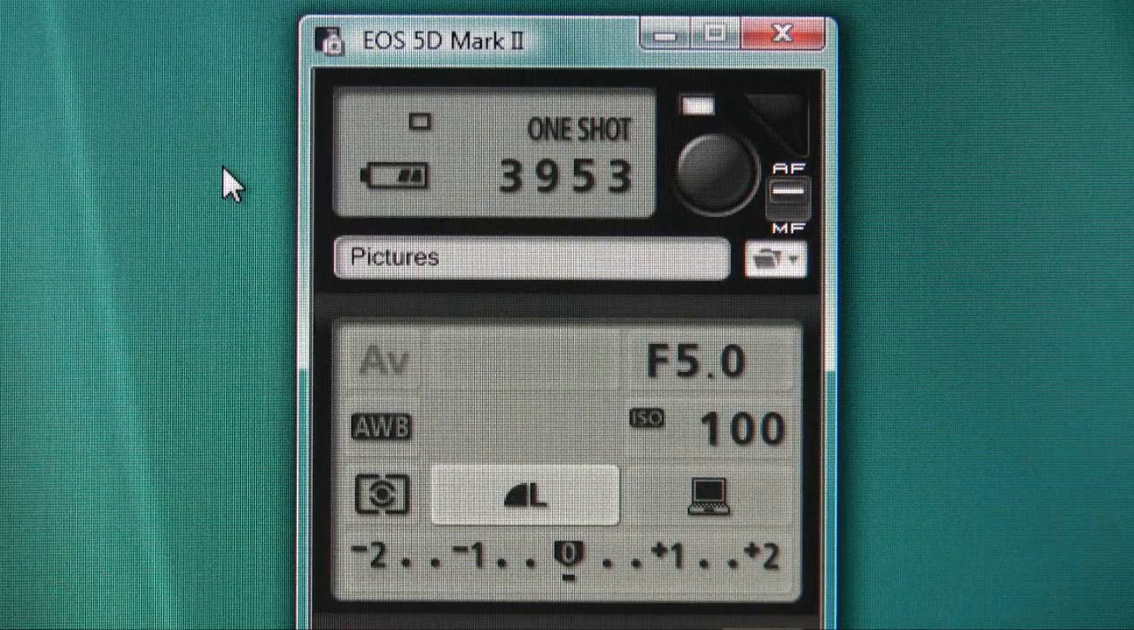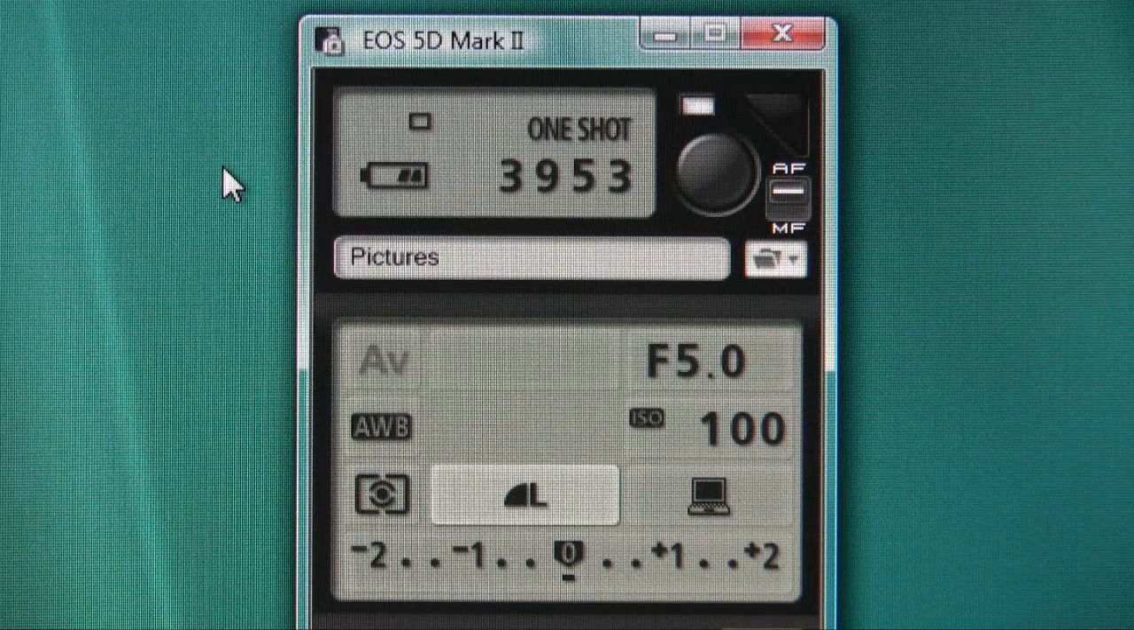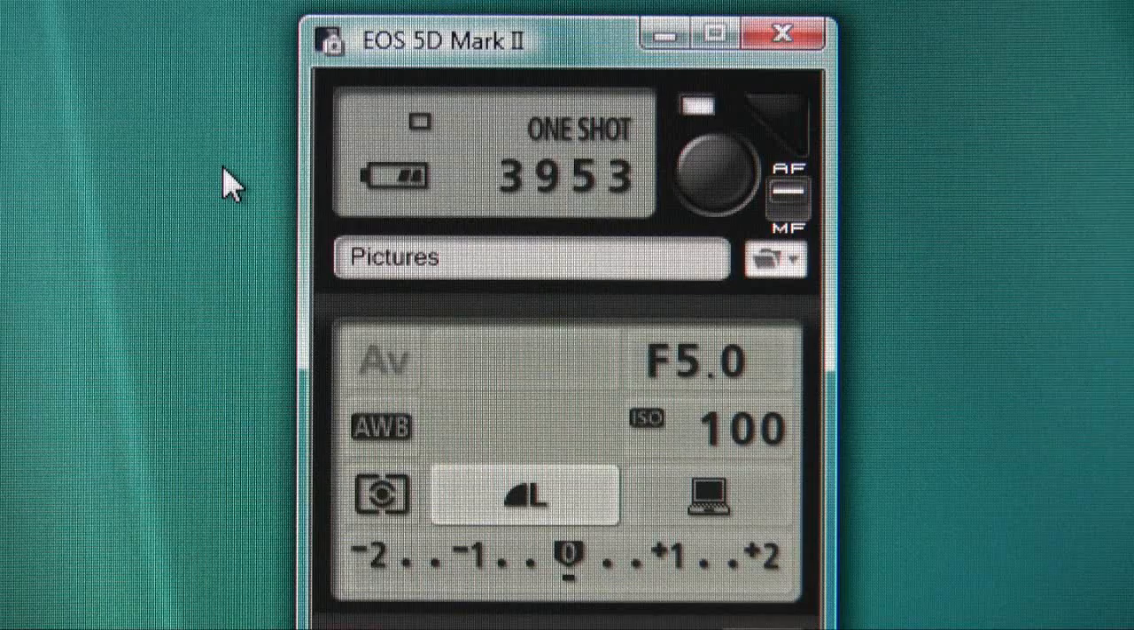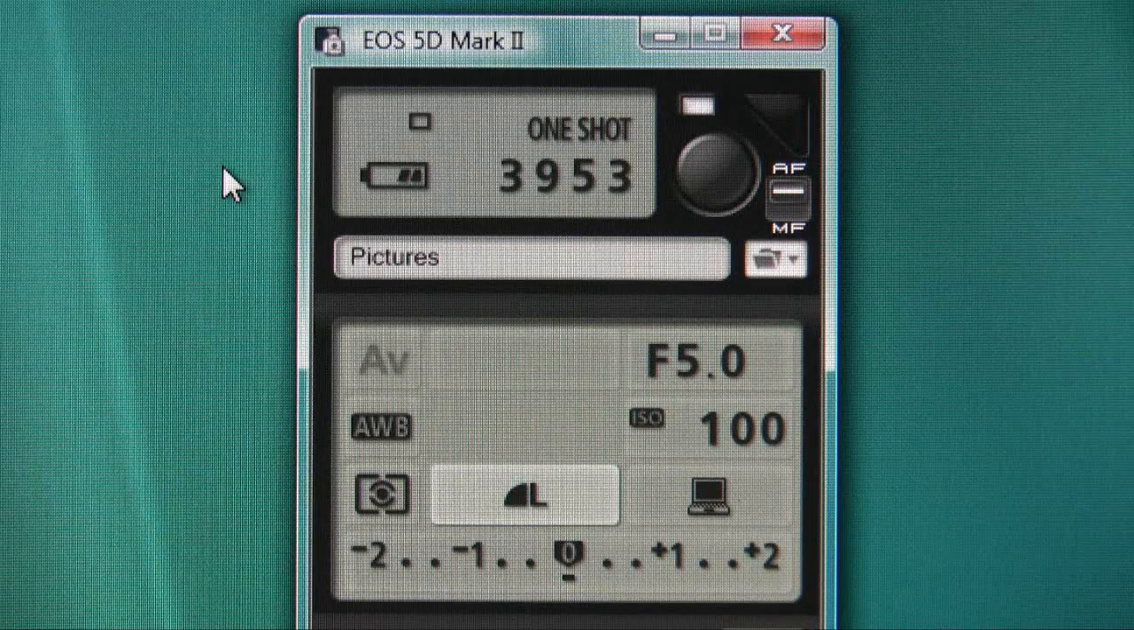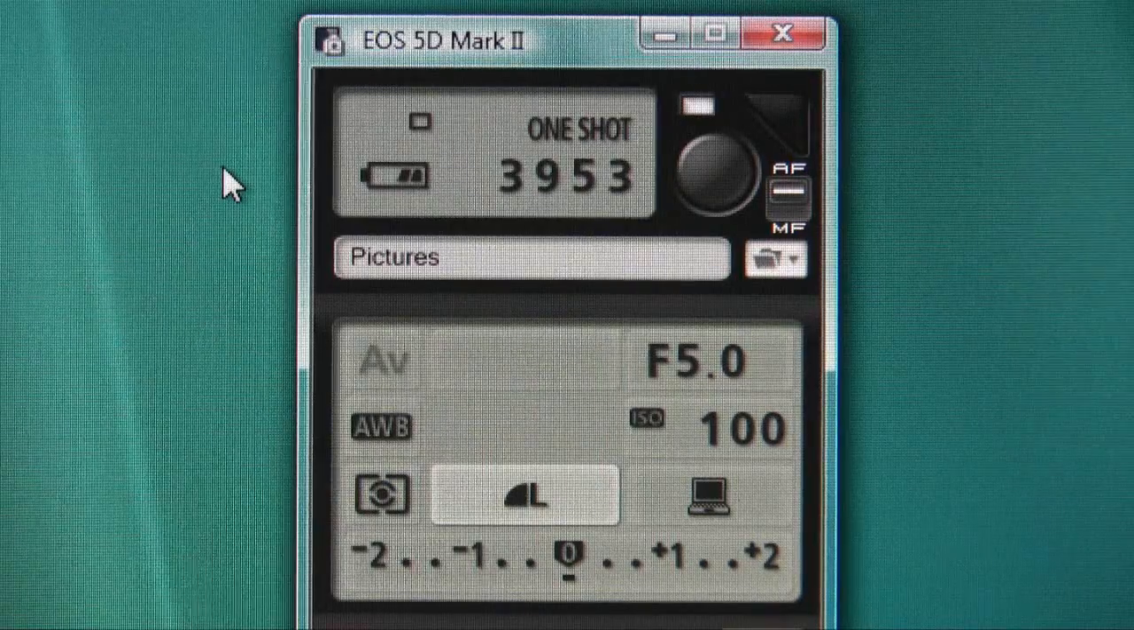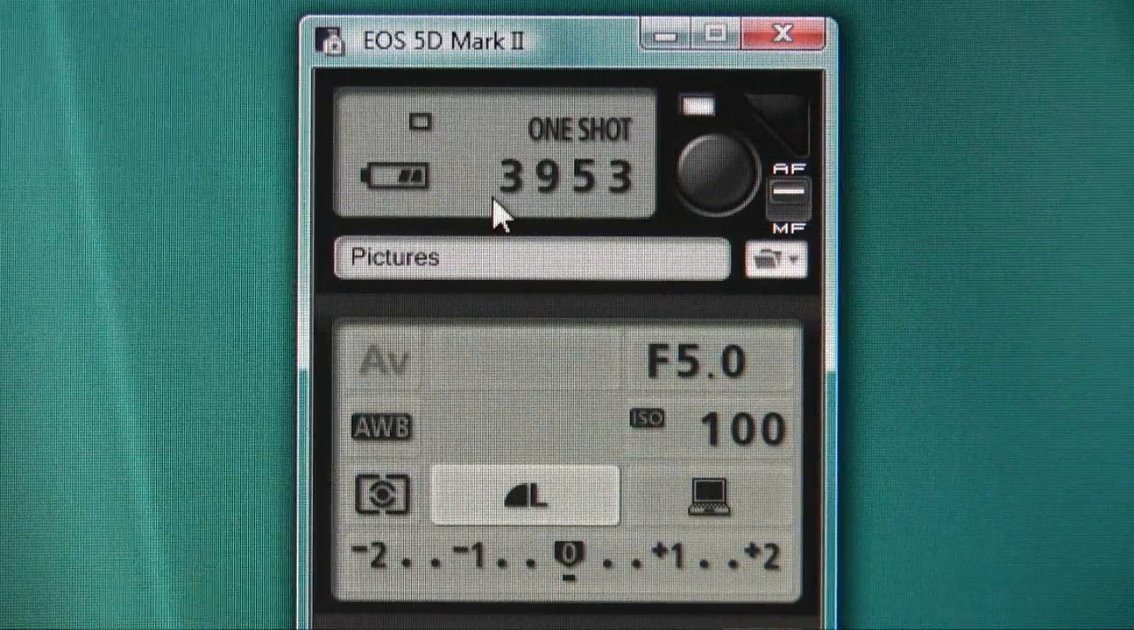Like previous Canon DSLRs with live view, the 5D Mark II comes with software that allows you to fully remote control it over a USB cable using your PC or Mac. I'm running the EOS utility here under Windows Vista, and as before you can configure it to record the images direct to your hard disk.